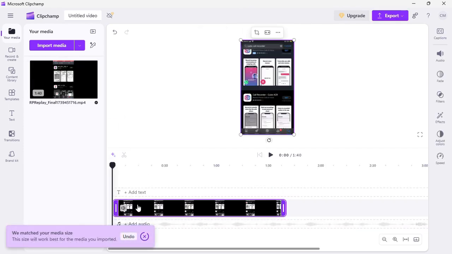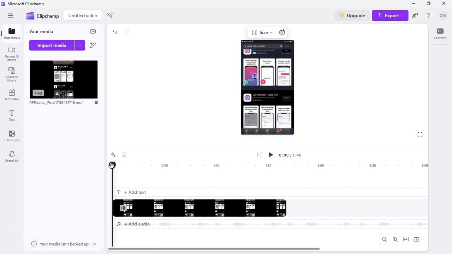3. Drag the video to the timeline. Once the video is uploaded, drag it to the timeline at the bottom of the screen.